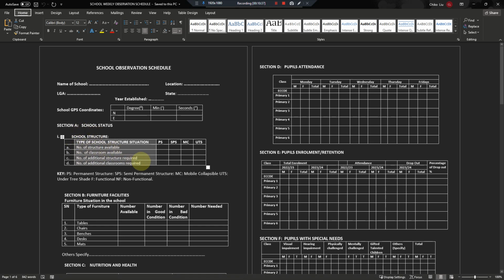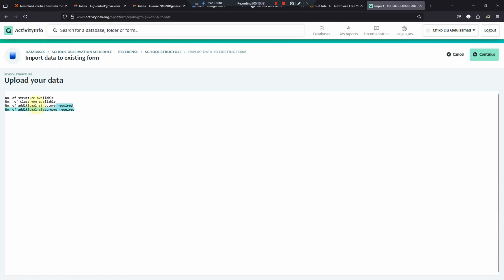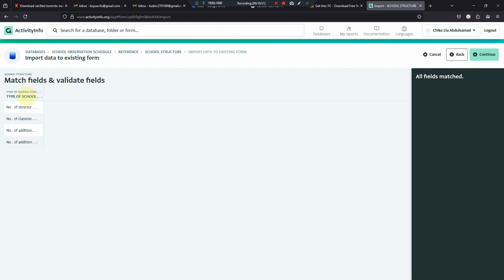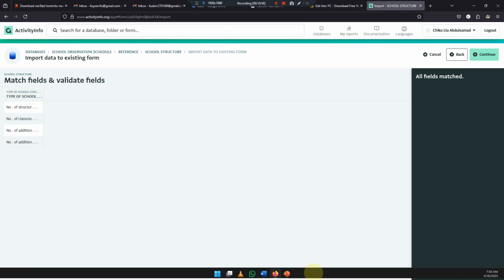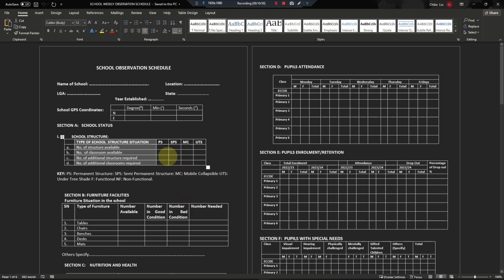Control C, go to upload, you upload your data and just paste, and I think I'm good. And so it already recognized the field name, which is the type of school structure situation. And so remember that each of these is a field. So the type of school is supposed to be a field, PS, SPS, MC, and BTS is a field.